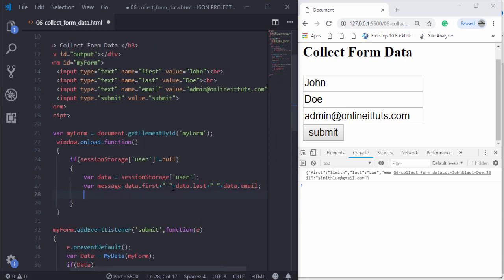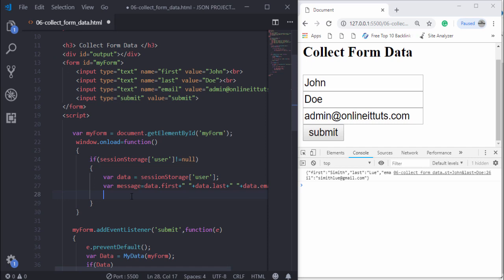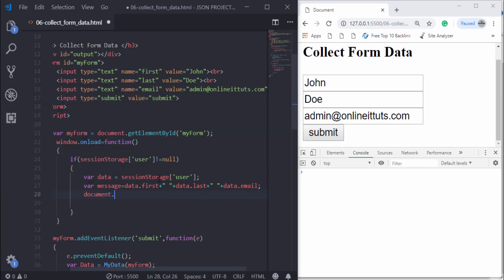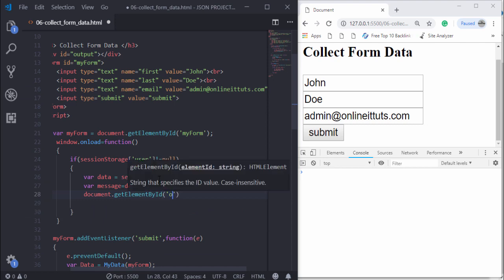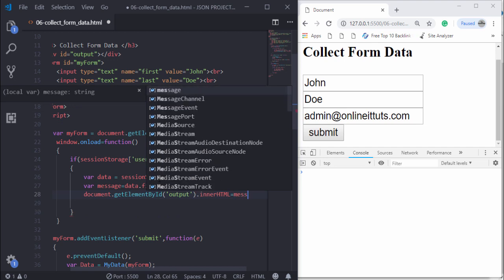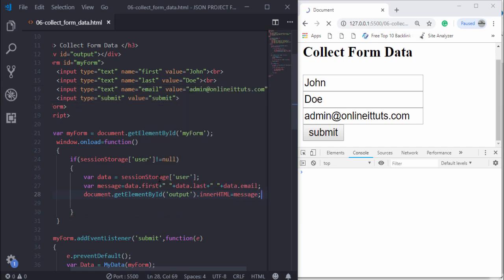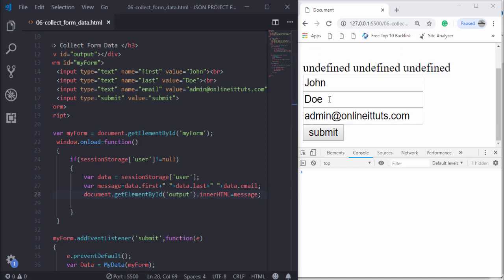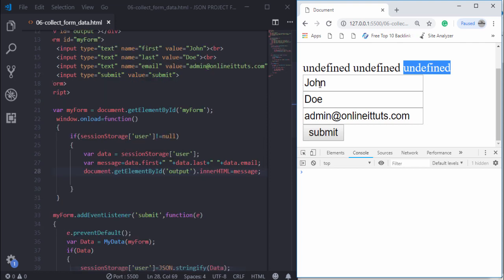And then first I need to get that ID. Okay, this ID. document dot getElementById, and I call output dot innerHTML equal to message, right. Save that and let's check it now on the browser. Undefined. Okay, we have seen undefined, but I want to display those data, right.